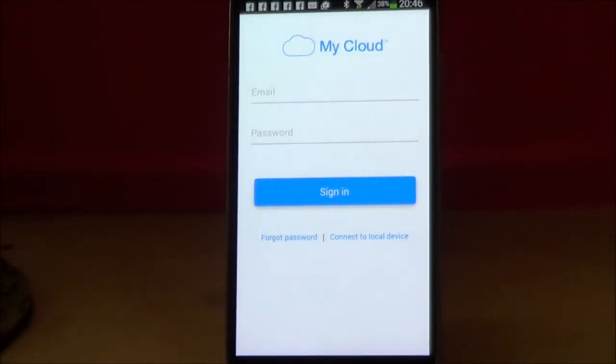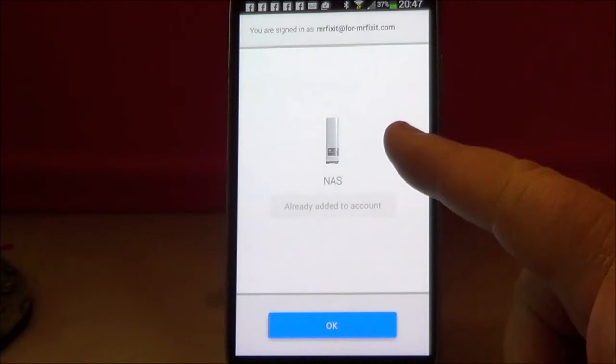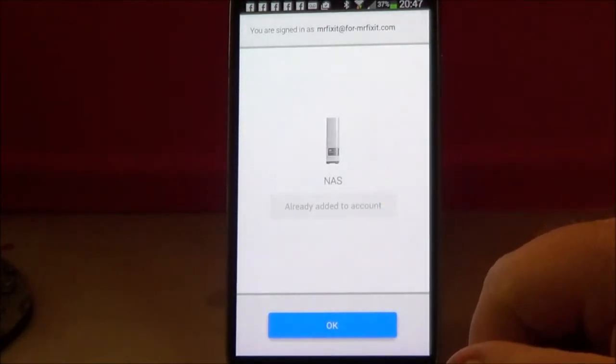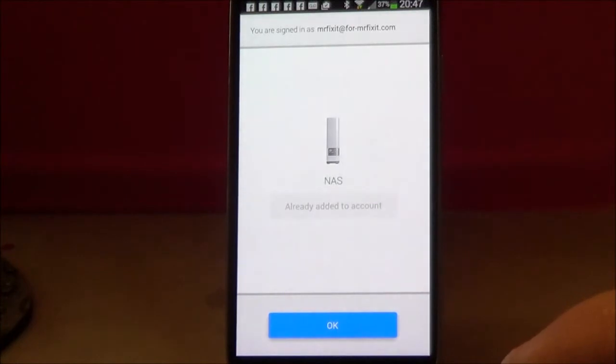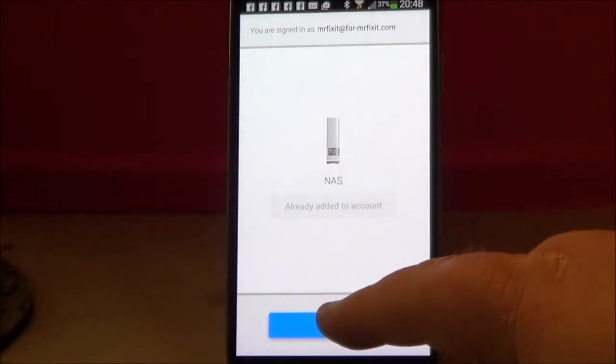Now that you're at the sign-in screen, go ahead and sign in to the account. Once you've signed in to your MyCloud account, this isn't the server yet. This is your MyCloud.com sign-in page that you have to sign into first. Now, this screen will come up. You're going to see the device, the NAS that we set up earlier, and as you can see, it's already been added to the account. If you haven't added it to the account yet, this is where you would add it. Then just go ahead and tap OK.